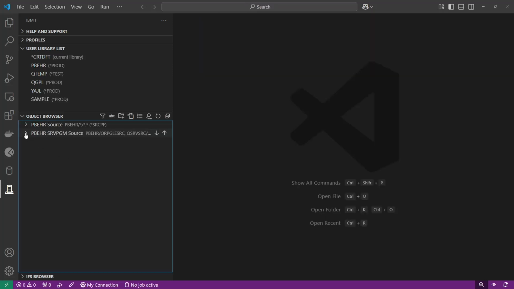And when I save this and open this up, I don't have all of my source files. I just have RPGLE source and QSRVSRC source. And I have filtered the list to be just the service programs. So that makes it pretty easy to find those as well.